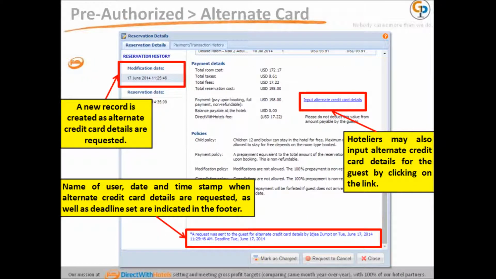A new record is created as alternate credit card details are requested. Hoteliers may also put alternate credit card details for the guest by clicking on the link. The name of the user, date and timestamp when alternate credit card details are requested, as well as the deadline set, are indicated in the footer.